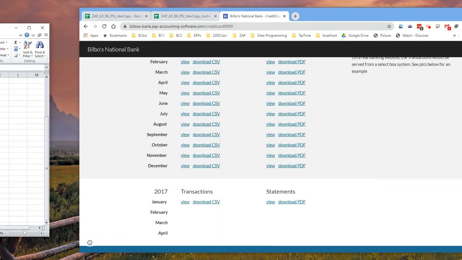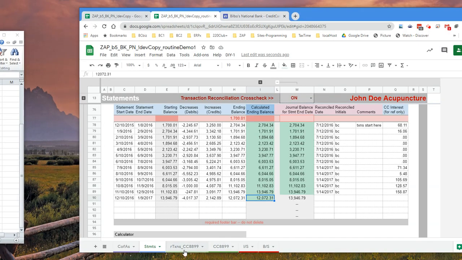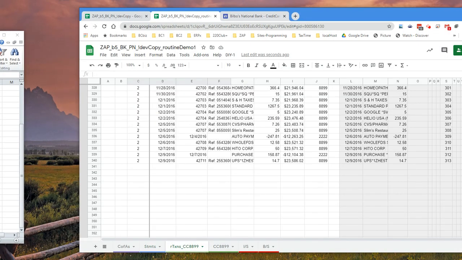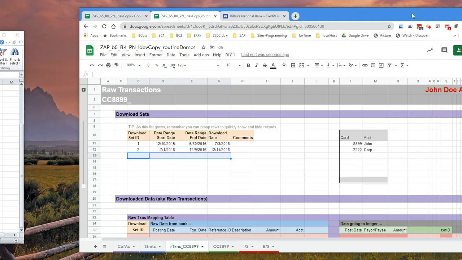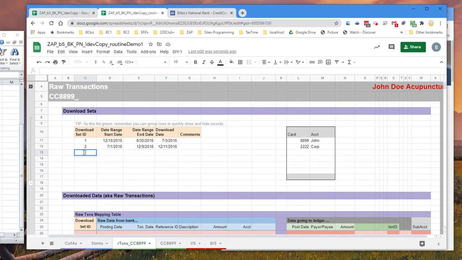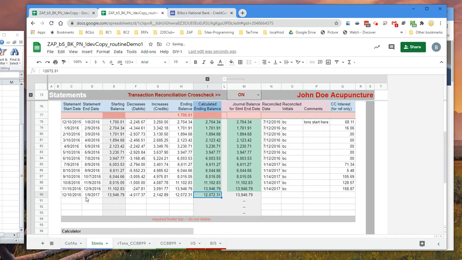So this is what I need here. I'm going to go to my raw transactions worksheet, and I'm going to enter, because I forgot, I need to go up here and enter my download set information, my header record for this. That's going to be 12/10, 2016, and I could copy this date down or copy the date over like I did before to cheat. I think we're going to 1/9, right? And it's really important you get this right. January 9th. If I'm not sure, I come back here and check this. Yep, I'm going to 1/9.